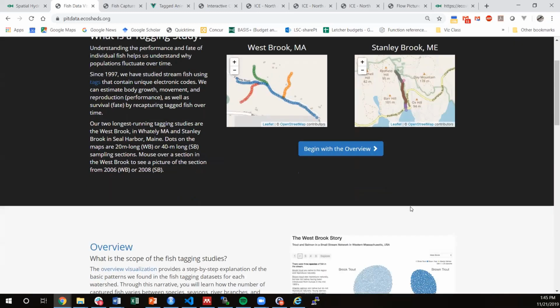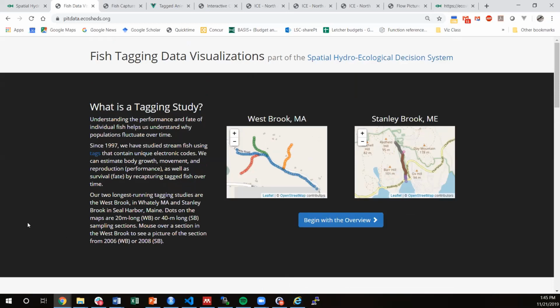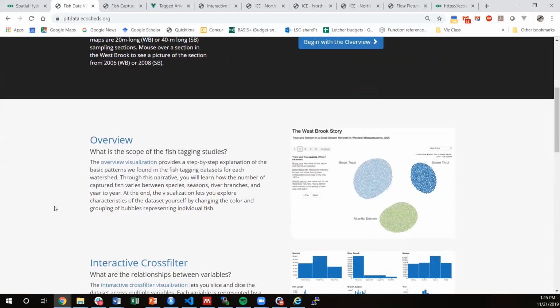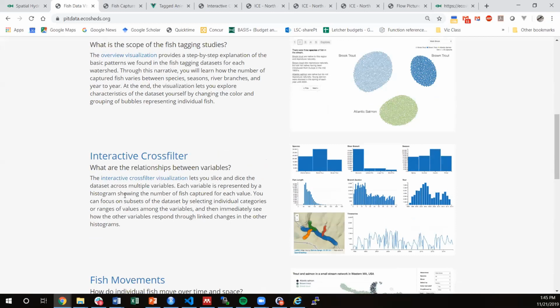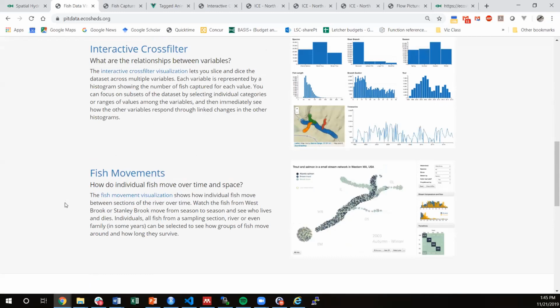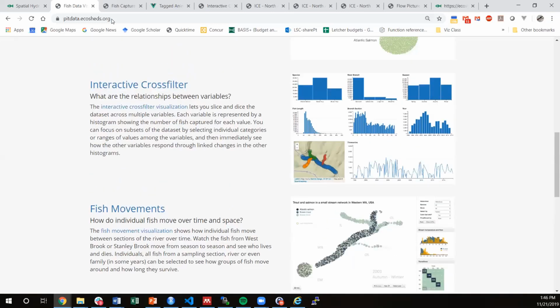So we have three data visualization stories here. One's an overview, and this is more of a narrative that gives a very high level overview, like Neil was talking about. And then there's the interactive cross-filter, so I'll show you that one. If you want to watch dots move around and see how fish actually use the space in more detail, you could look at the fish movements, but I won't show that one today.